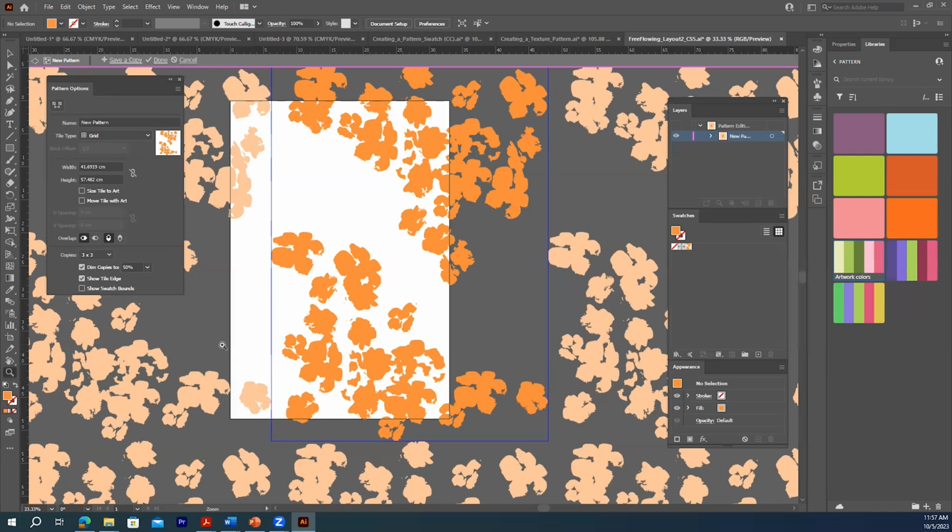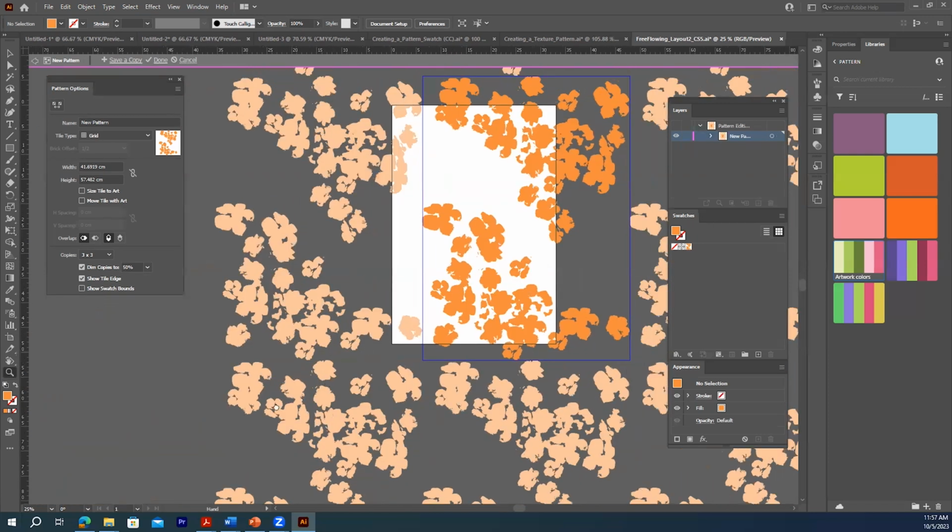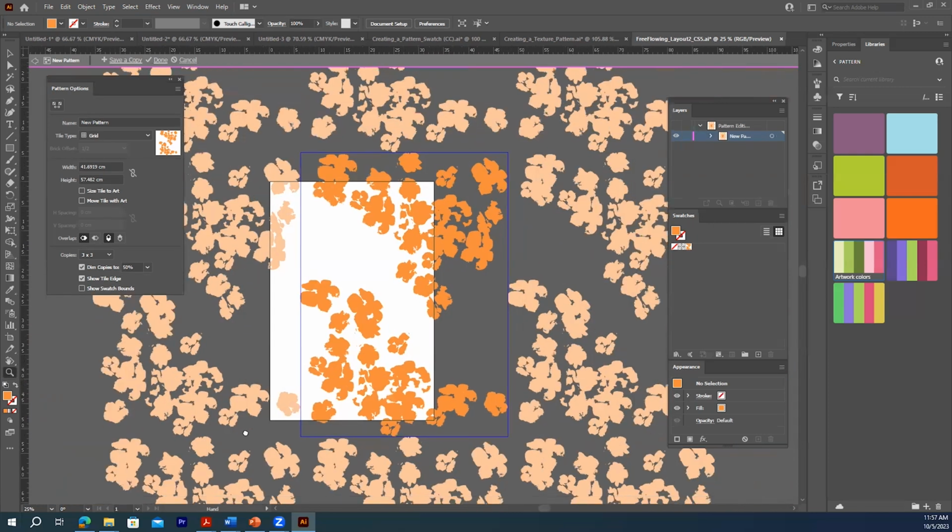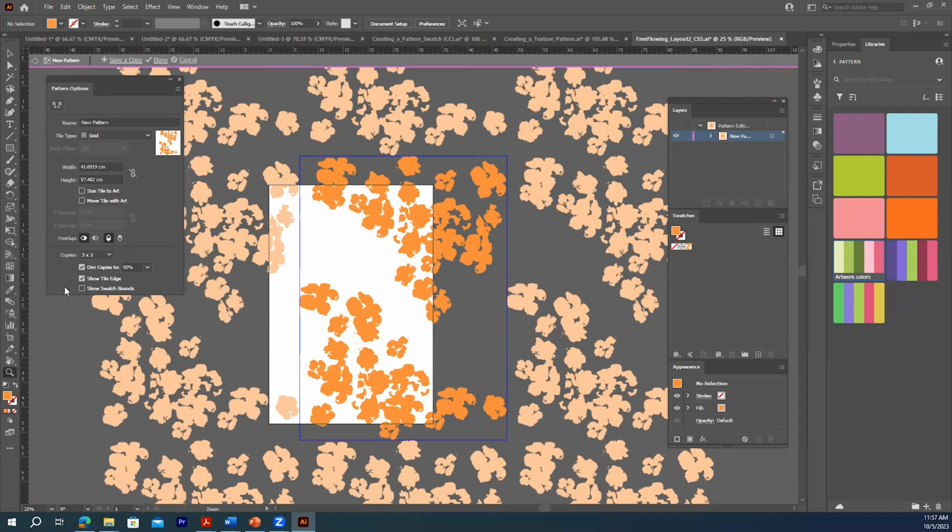Let me zoom out so I can see. Yeah, it looks fine to me. So give a name. Free flowing pattern. And done.